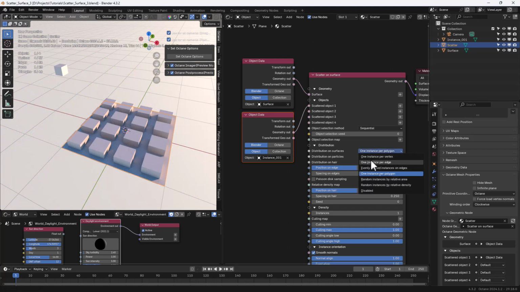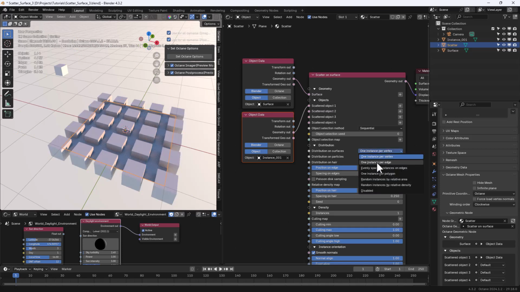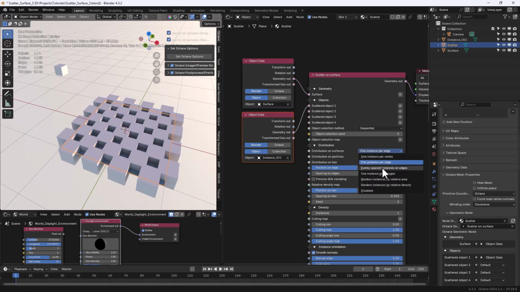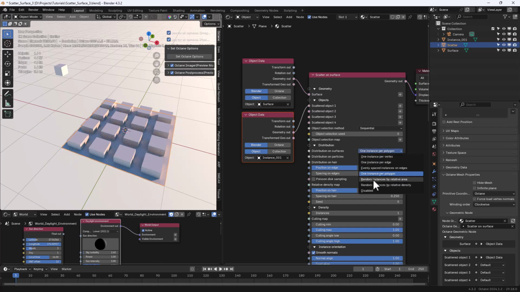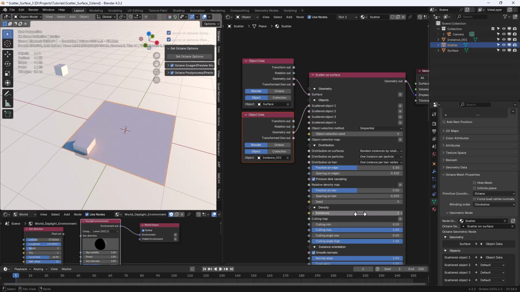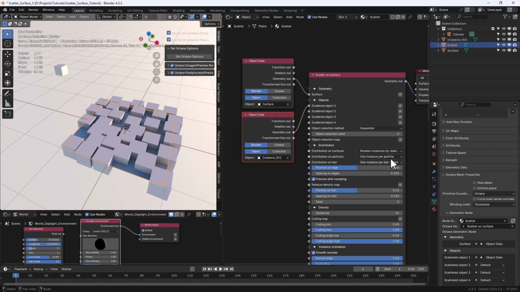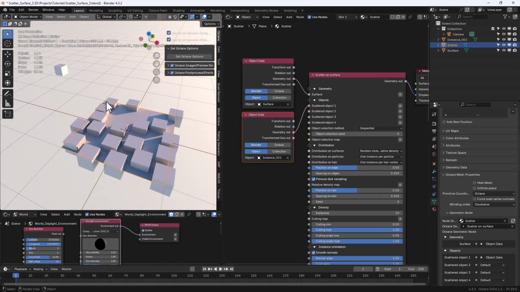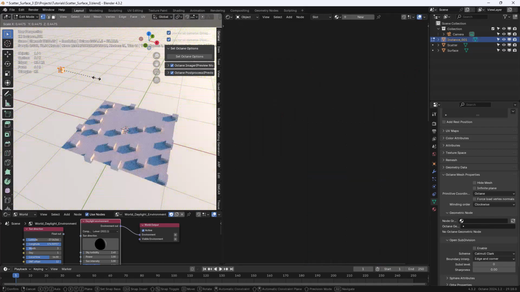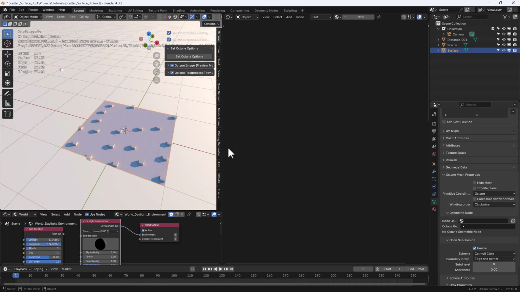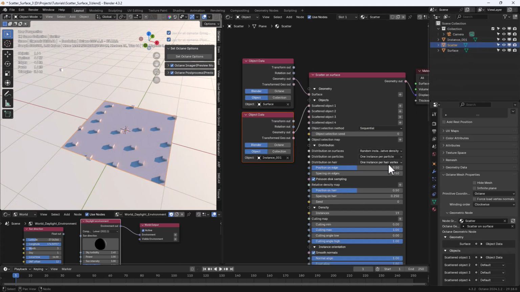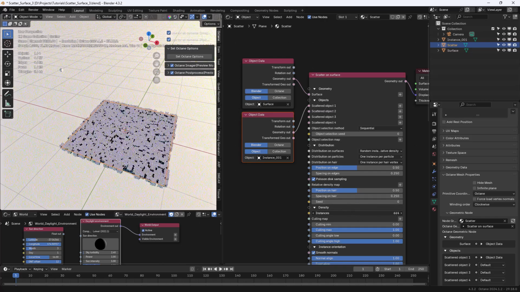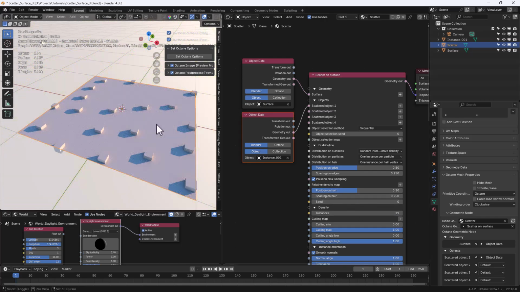We can use several distribution methods: per vertex, edge, per polygon, random instance per relative area, or relative density. And in that case we need to specify the number of instances. Now in edit mode, let's scale down the instance object, and let's also increase the number of instances, and everything updates in real time.